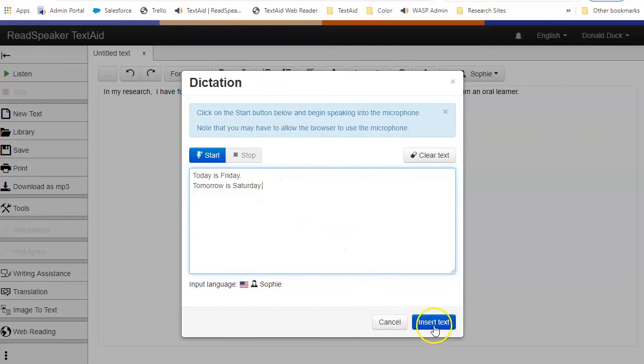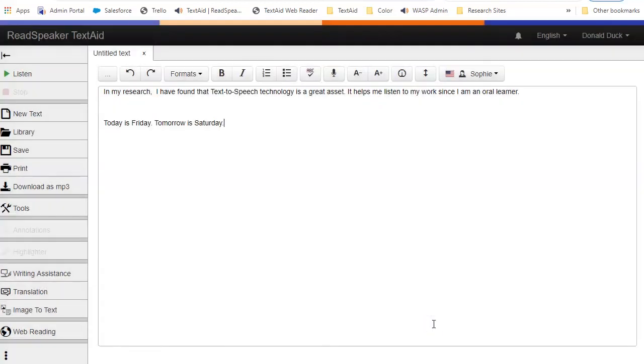Now, click on Insert Text. Notice that the 2 sentences appear on the same line, which is why we made our adjustments before inserting the text.